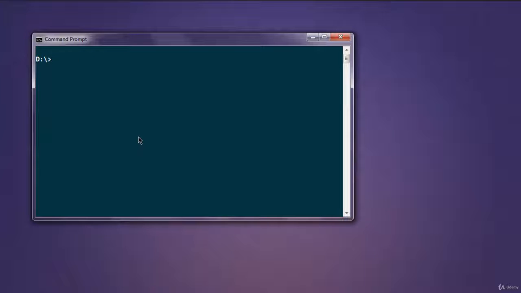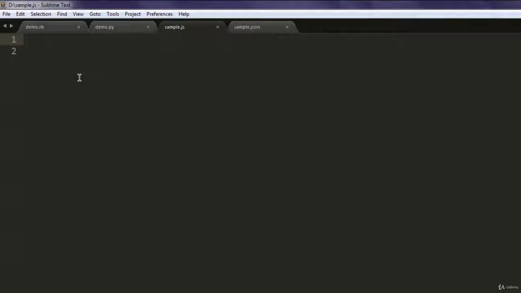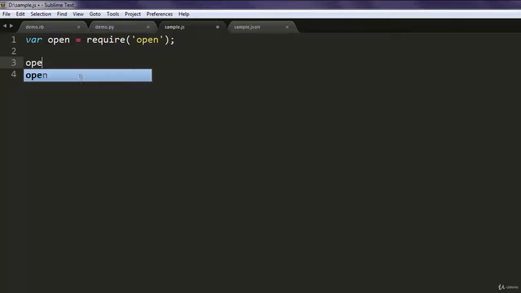Okay, once installed, you can open your text editor and save the file with the name sample.js. Now type in var open equals require, and within the method call, put open. After that, type in open and here type the name of your website, something like, let's say, in.wikipedia.org.